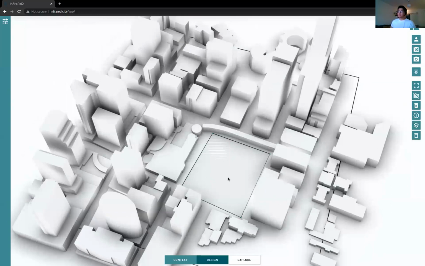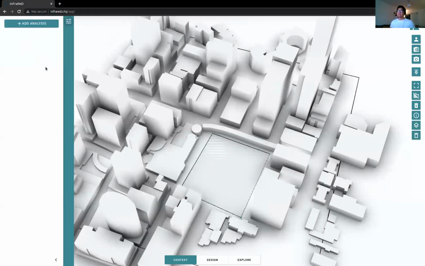Now, before we switch to design mode and start adding buildings into the site, let's talk about analyses. Because of the way the backend of InFraReD works, and how the exploration mode works, where you can explore design variants, we standardize analyses across a project. Meaning, when you set up an analysis here, you're setting it up for not just this design, but for every other design you might want to change to, or build upon, or iterate through.